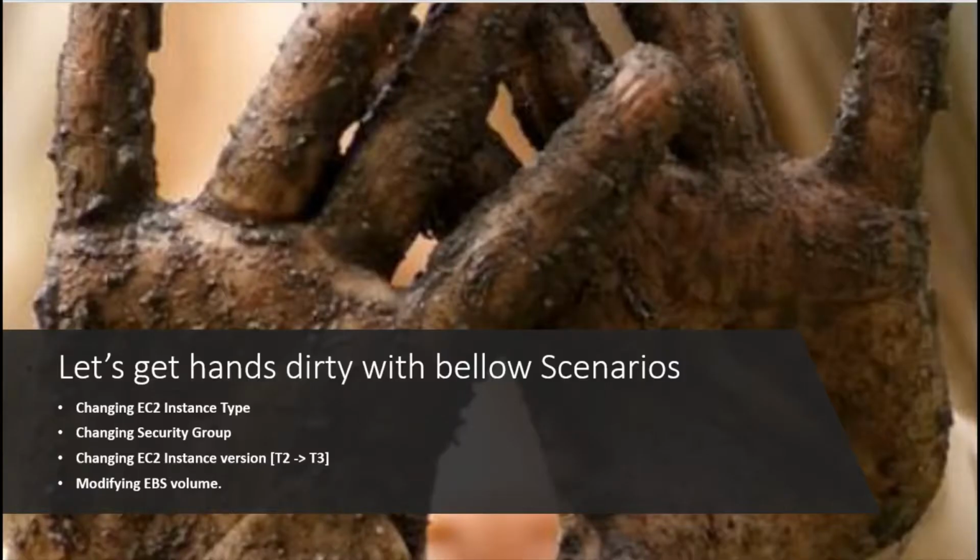So without any further delay, we will get our hands dirty with the below scenarios: changing EC2 instance type, security group, instance version from T2 to T3, modifying EBS volumes. There are a lot of scenarios you can do and test, but just for a high level overview, we will start with these configurations.